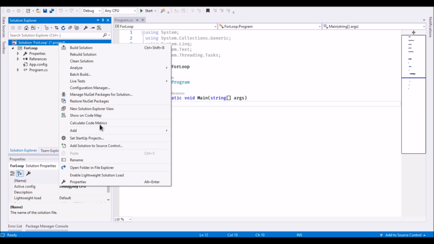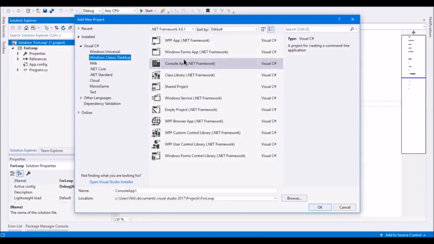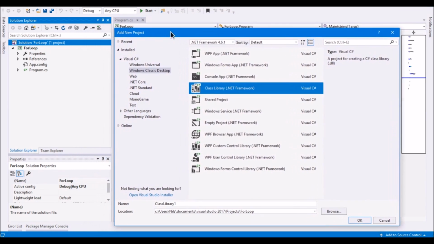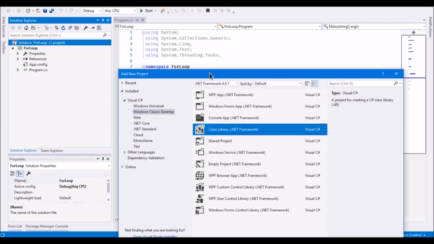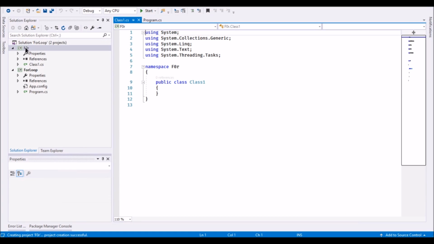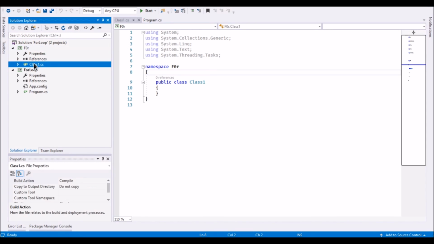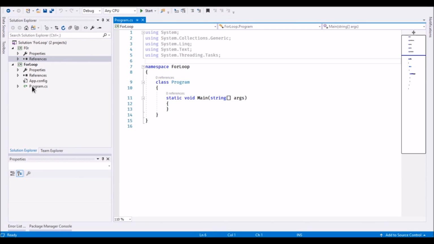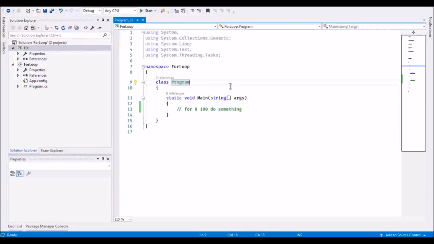So we're going to add another project, and this time we're not going to use a console but a class library, because we don't want to output anything in our for loop code itself. We want to do that in our program. And I'm going to name this for with a 0 because that's cooler. And then we're going to delete this right here. You don't need that. So yeah, that's the first step.